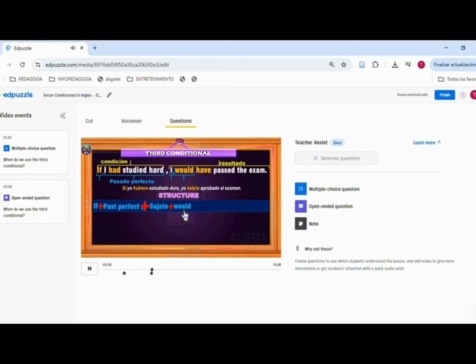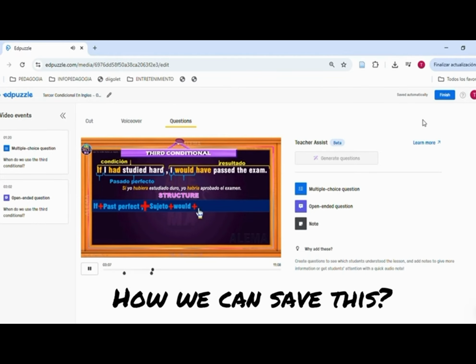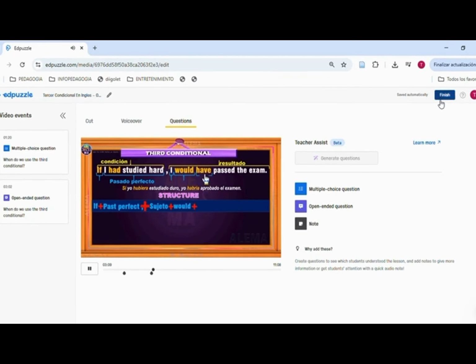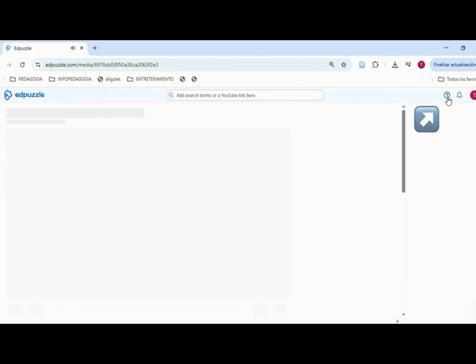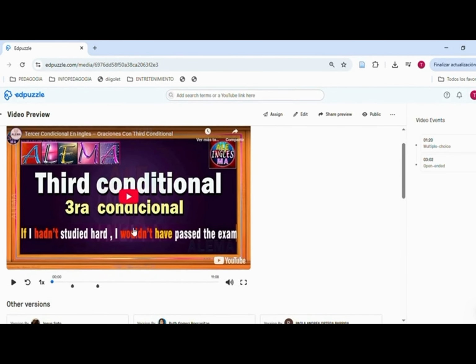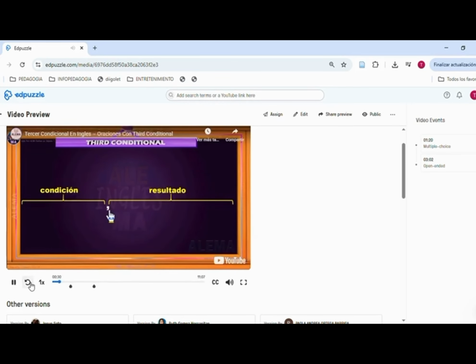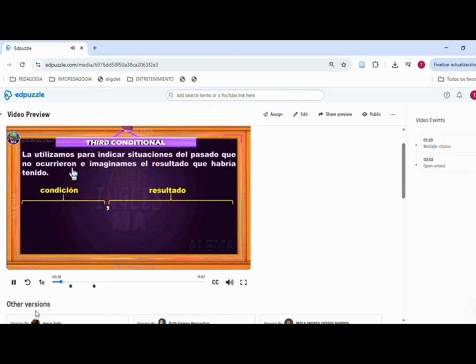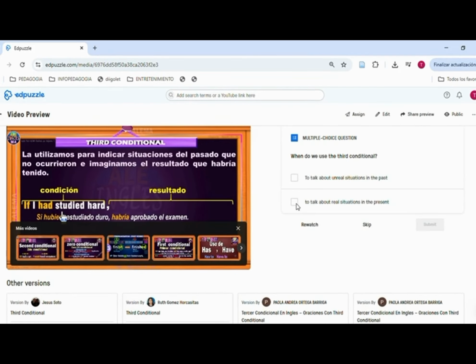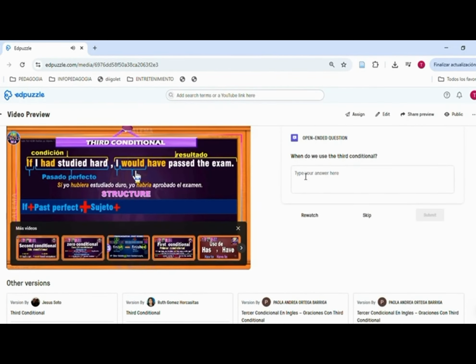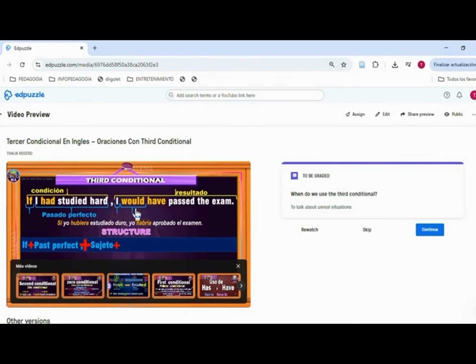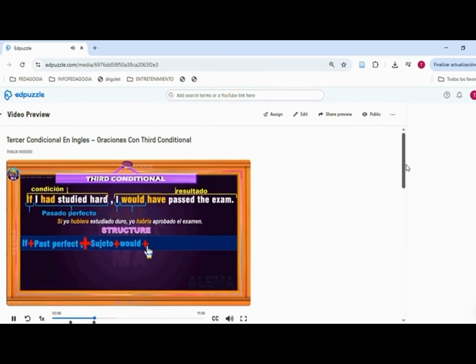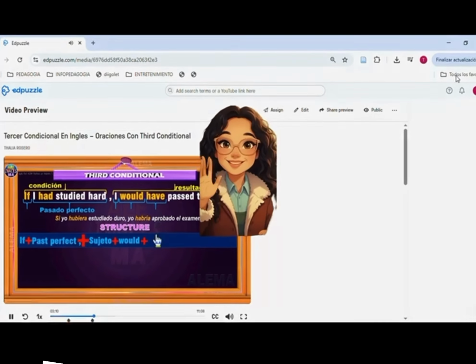Now, you may be wondering how we can save this. At the top of the screen, we can see the Finish button. By clicking on it, all the changes are saved. After that, we can see the video structure, including the questions added, and the students respond in an organized way. The students' answers are the basis of the data that will be analyzed later.